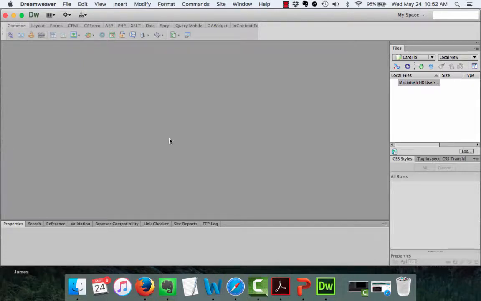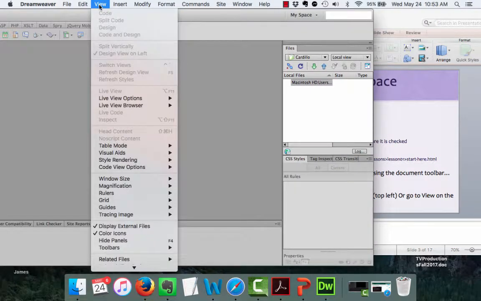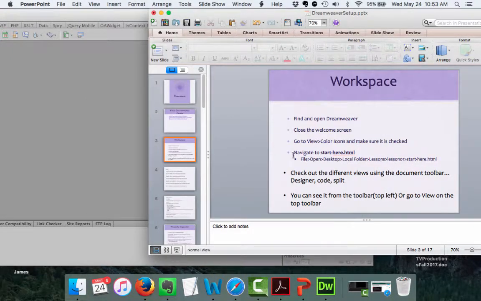This is the Dreamweaver space, and mine is set up more so than yours, I'm sure. Although if the students from last year set theirs up properly, it should look similar to this. And there are several things we're going to do here. So let's look at what my instructions say first. We go to the welcome screen, we close it, and now we want to make sure that our icons are viewed in color. So we're going to go to View, and then we're going to make sure that this color icons is clicked, okay?